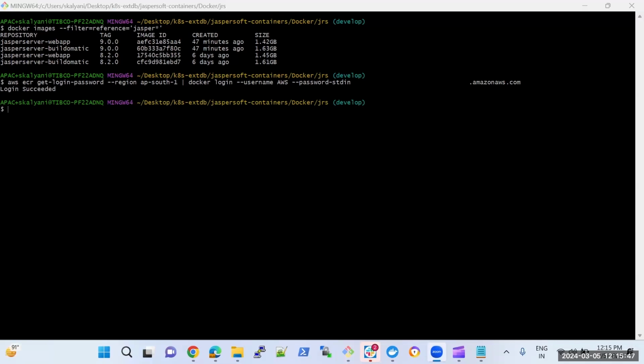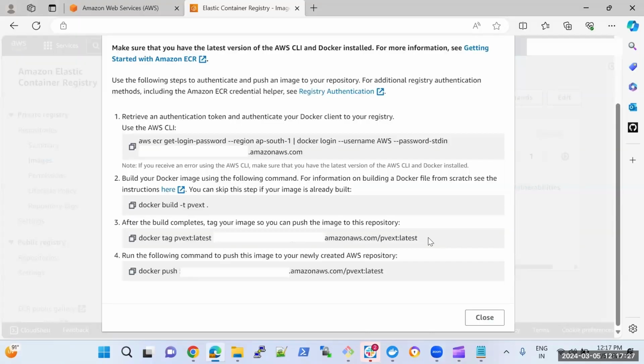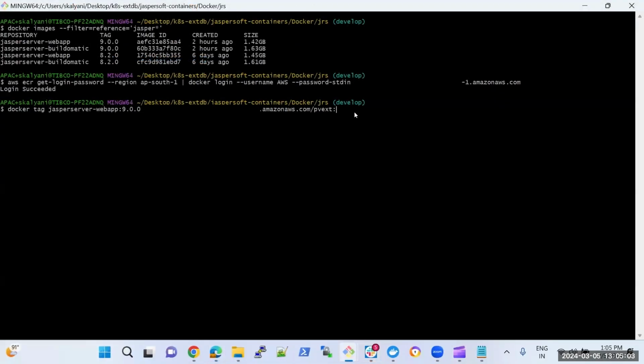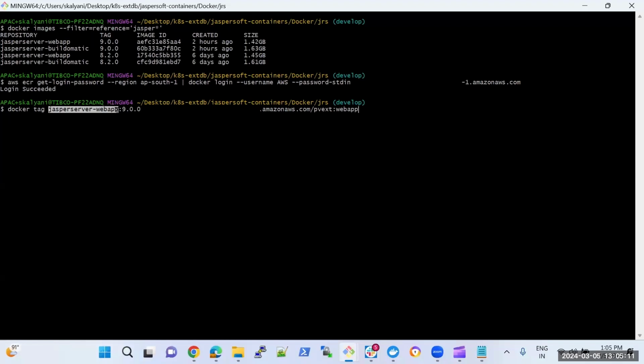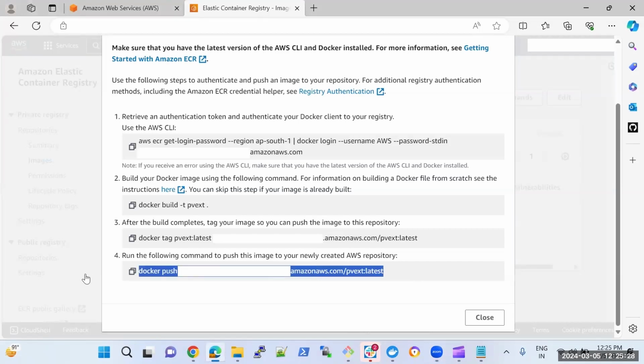Now we need to tag and push the image into the ECR repository. This is the command to tag your image. Copy this command. Here I'm giving web app as tag name and my image name is Jasper Server Web App. So here I updated the image name and the tag. This is the command to push the image into the ECR repository. Copy this command.